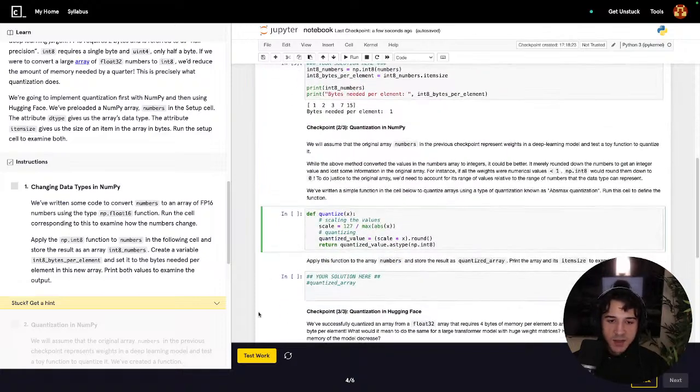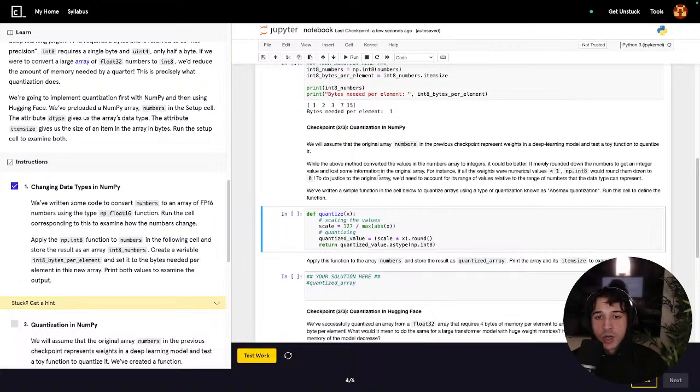Quantization in NumPy, let's just save this and test the work. We will assume that the original array numbers in the previous checkpoint represents weights in a deep learning model and test a toy function to quantize it. While the above method converted the values in the numbers array to integers, it could be better. It merely rounded down the numbers to get an integer value and lost some information in the original array. For instance, if all the weights were numerical values less than 1, np.int8 would round them down to 0. To do justice to the original array, we'd need to account for its range of values relative to the range of numbers that the data type can represent. We've written a simple function in the cell below to quantize arrays using a type of quantization known as abs-max quantization. Run the cell to define the function.